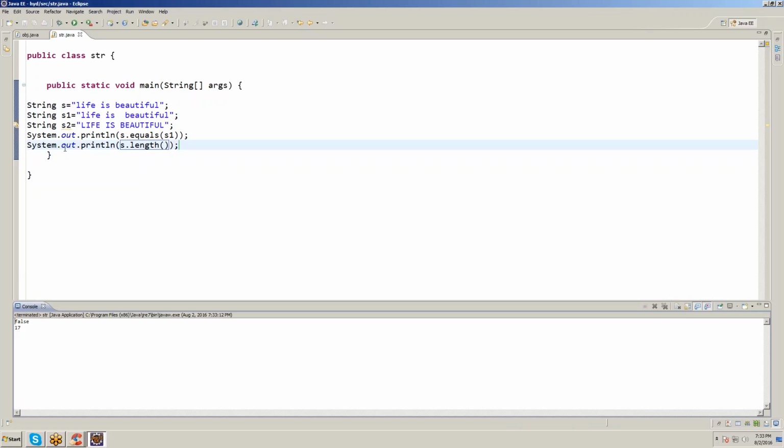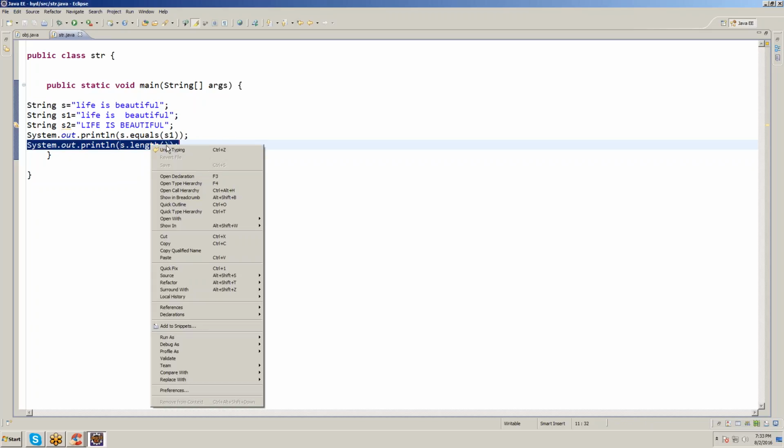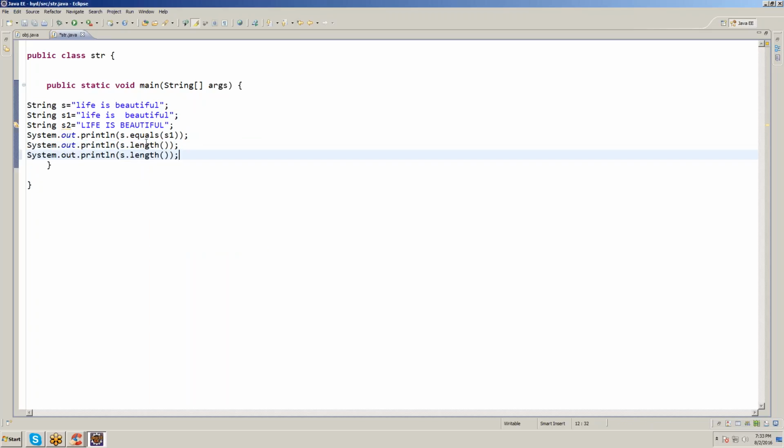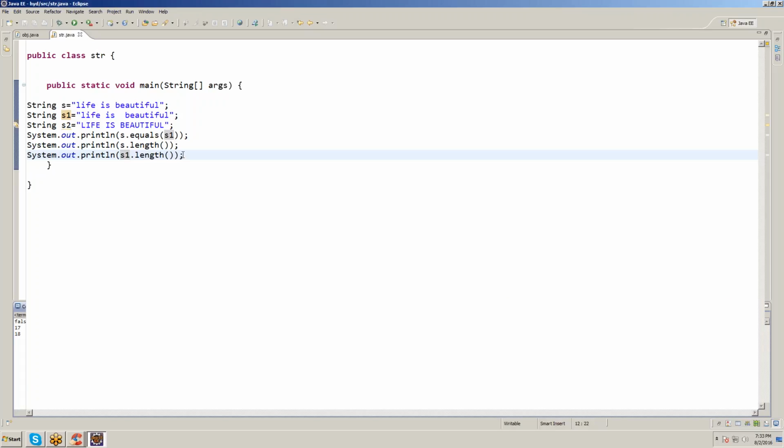So if it is s1, 18. I gave double space. That means it will calculate the double space also. It will count the double space. I give double space, it will give 18. So it will count the space also. Right.